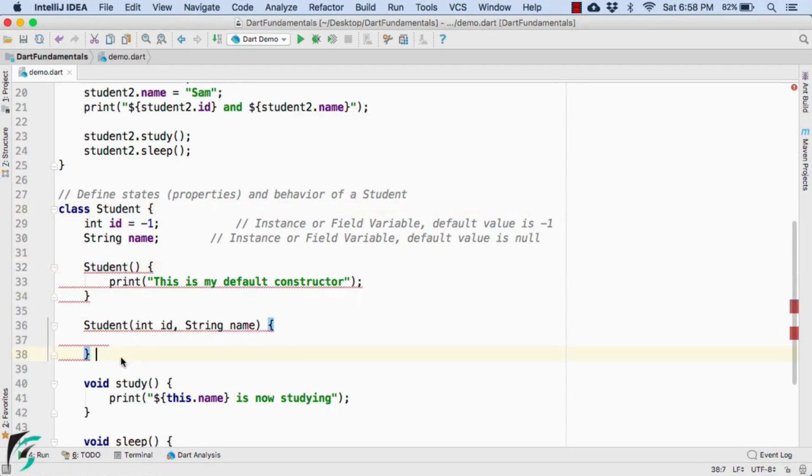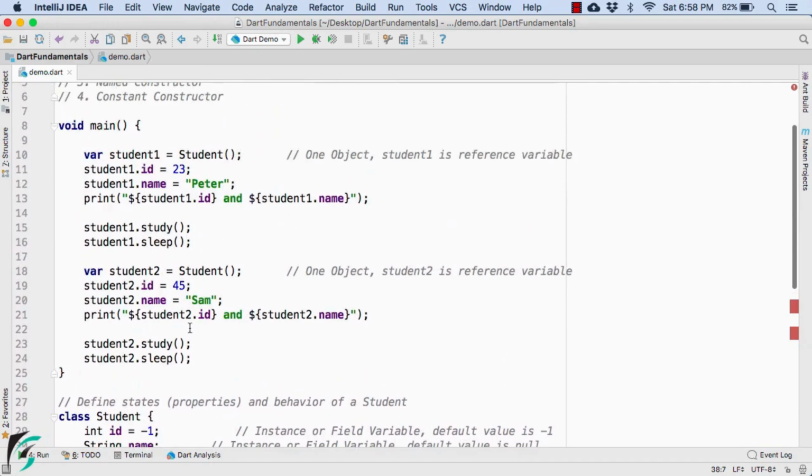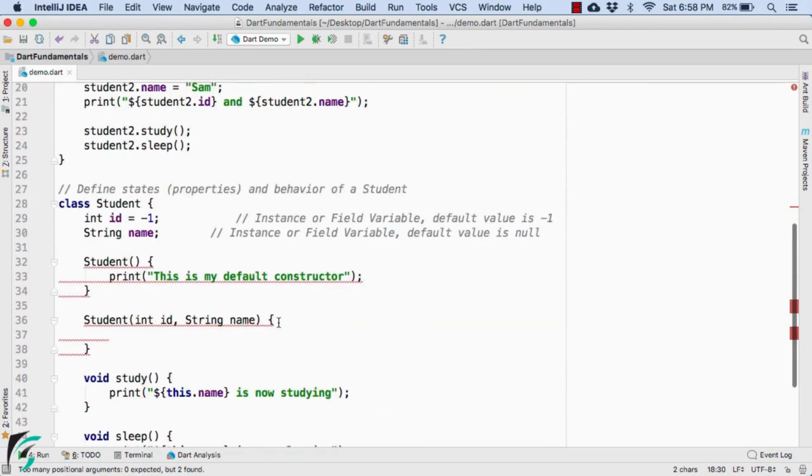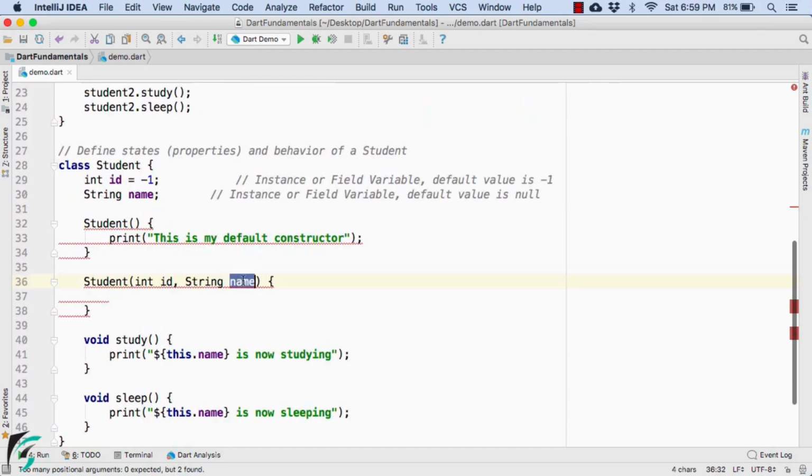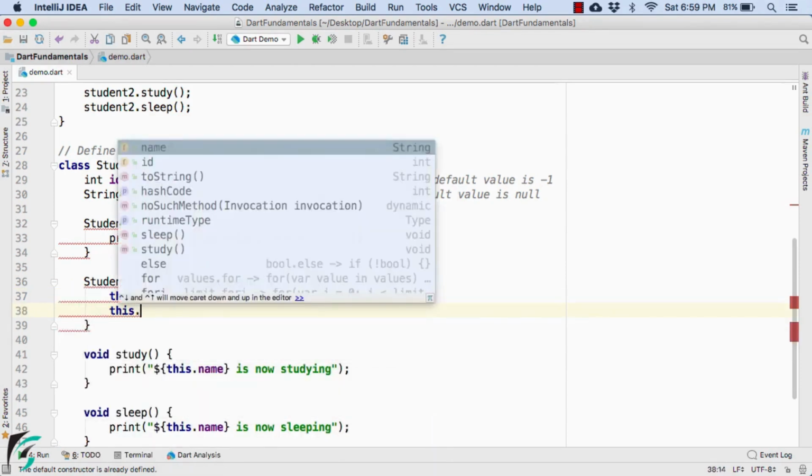Now how to use such a constructor? Suppose here we are calling the default constructor. Let us call our parameterized constructor by passing in the value of id as 45, like we pass any value to a function, and then Sam. Now this 45 will fall to this id and this Sam will fall to the String name. Now how do we assign this id to this id and this name to this name? For that we have the this keyword: this.id = id, and again this.name = name.